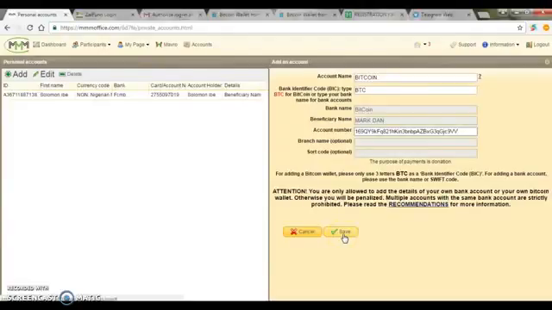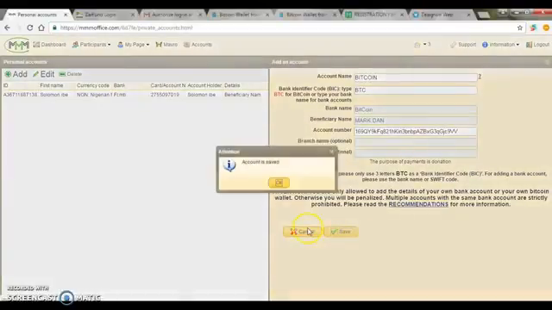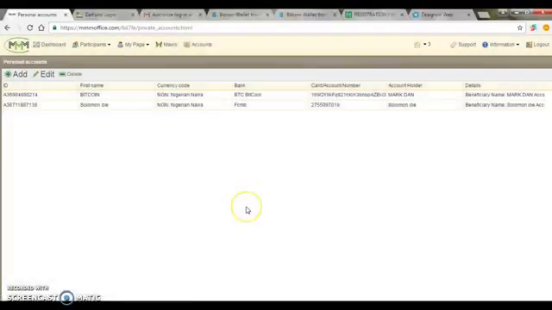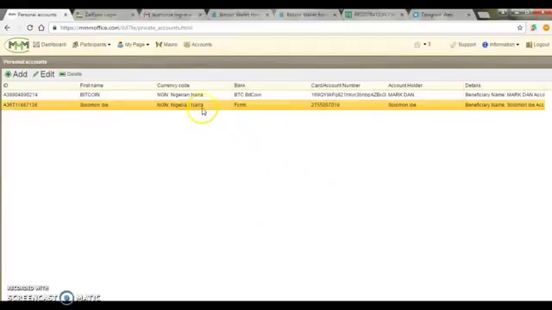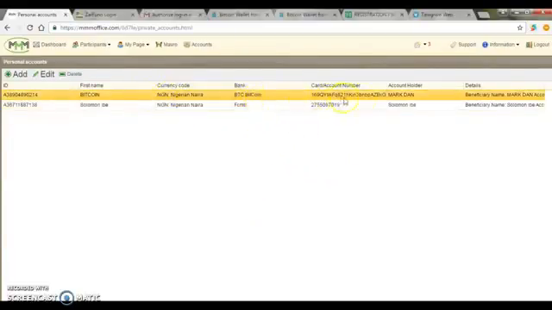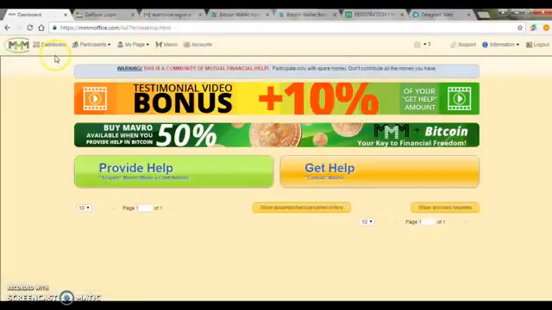So that's what you do. Just save. So once you've saved, immediately you've saved your Bitcoin address, you can see it here, it has been added. Then you go back to your dashboard.